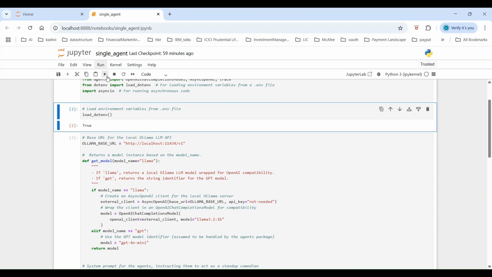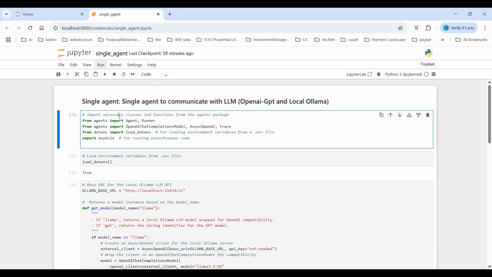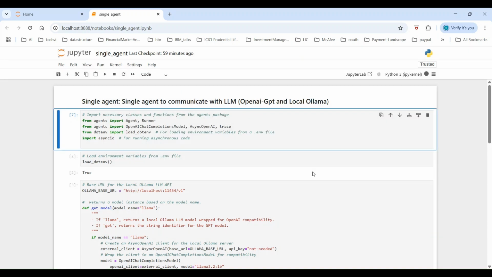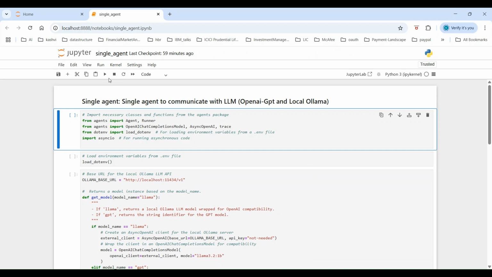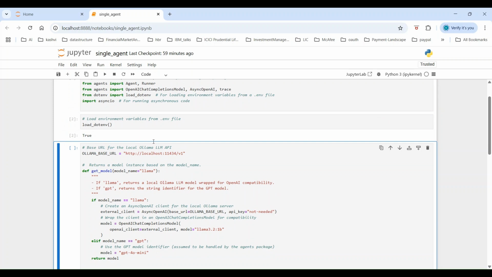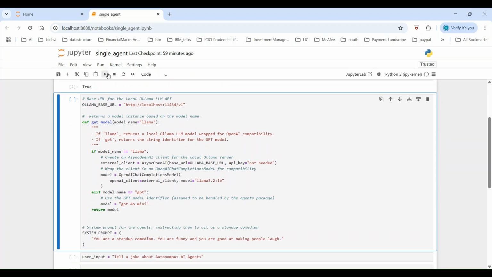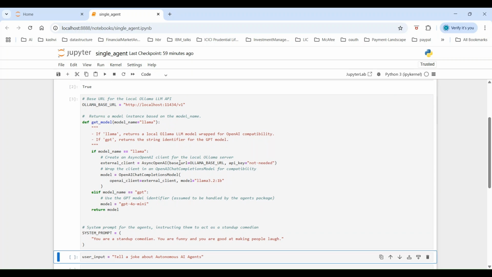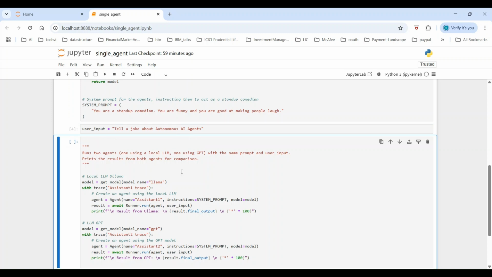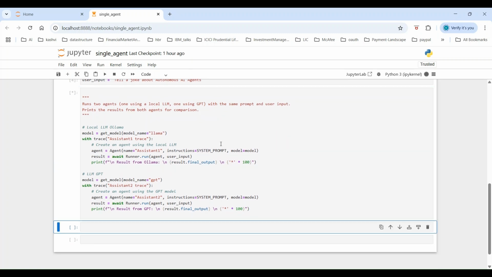Okay, looks like I have run this code earlier. So I just say clear all cells, and we will restart from the beginning. So here we go. It has loaded the environment variable, and now we are just going to instantiate our function. Our user prompt is: tell a joke about autonomous AI agent. And let's see how it goes here.